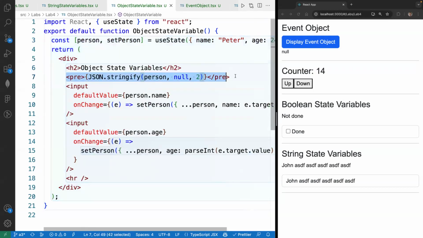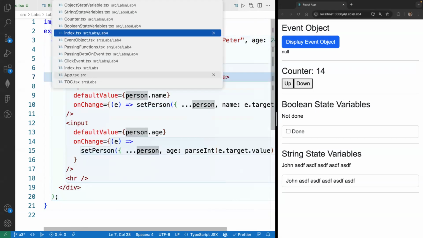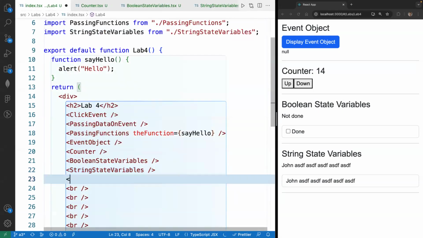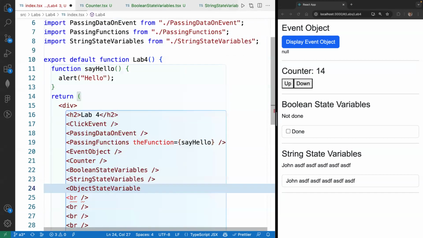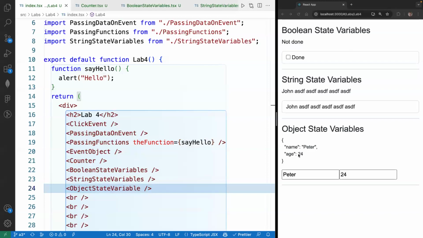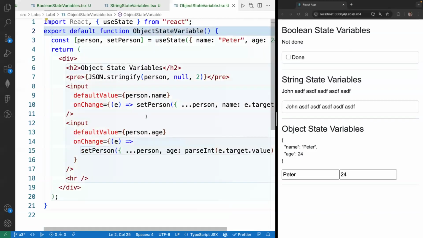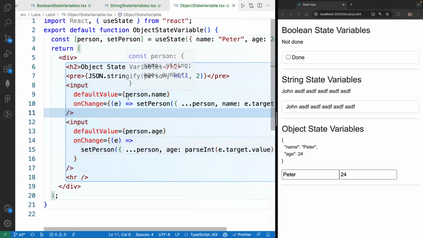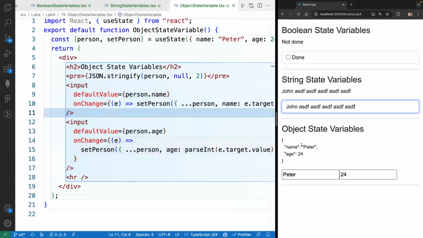So we're first going to display the current person as a stringify it, right? So let's show what that looks like. The object state variable will display it here. So there. We have name Peter and age 24, right? And then we have these two input fields, the first one and second one, each one presumably allowing us to modify individual properties, the name and the age, right?